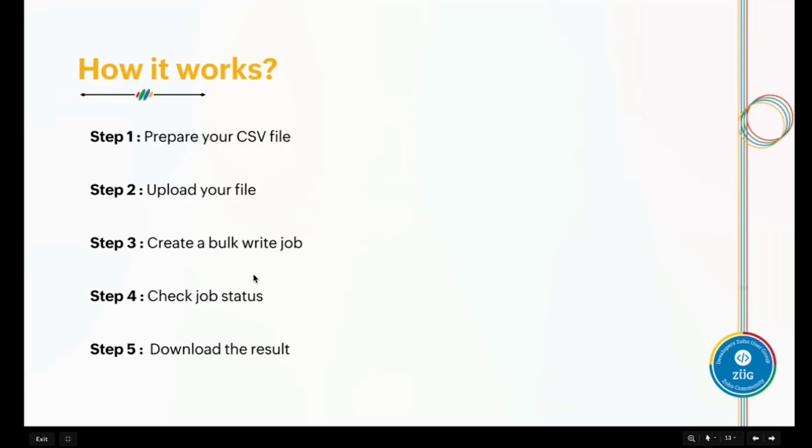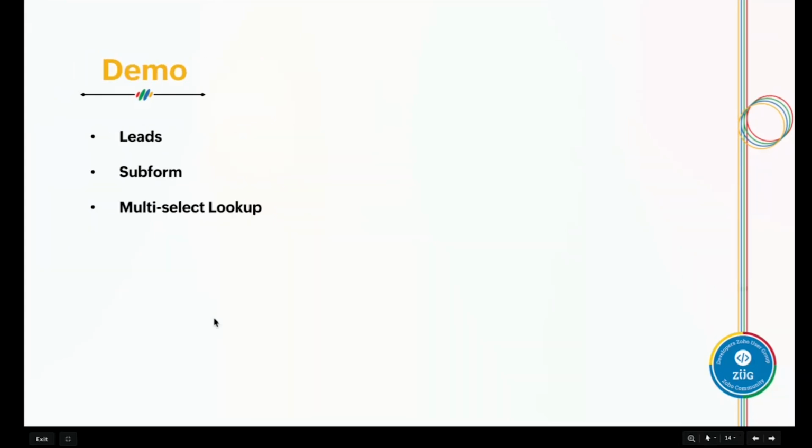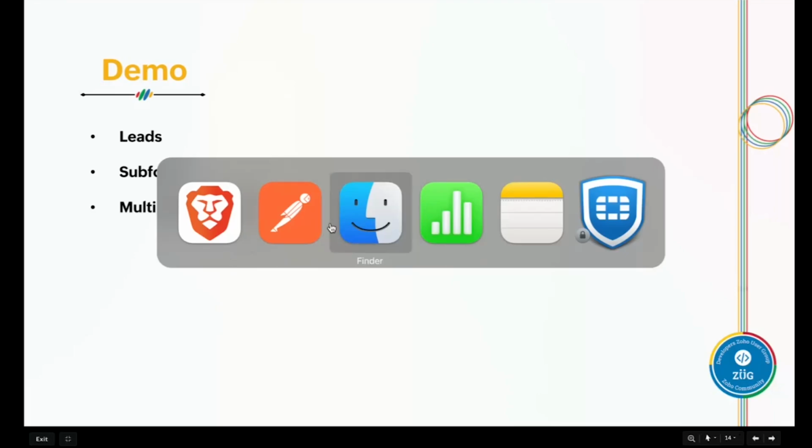So once the job is completed, you can go ahead and download the result. You want to see which data was imported into Zoho CRM. So you can use the download result API, which will give you another zip file containing the CSV of all the records that were imported into Zoho CRM. So let's just try this out.